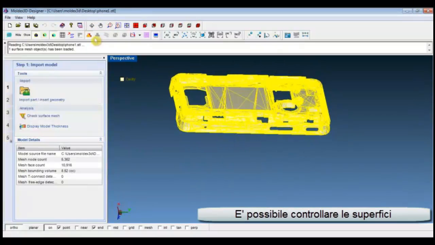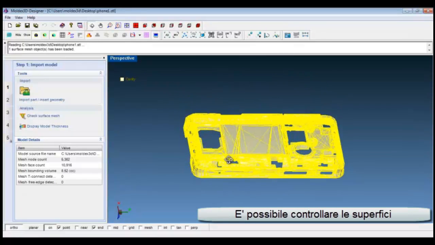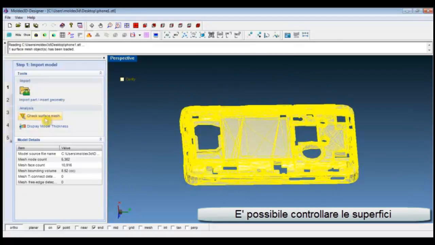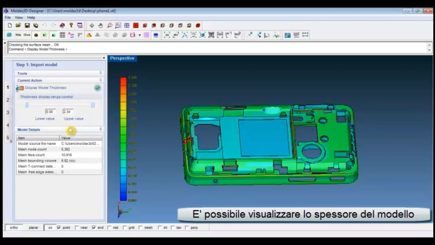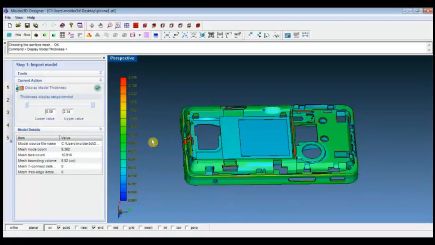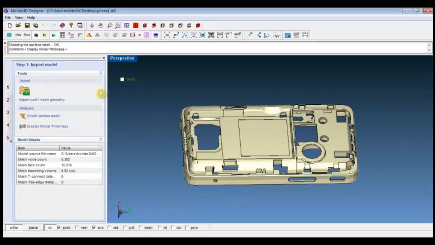Users can also check the surface mesh from here by simply clicking on the icon. The surface condition will be shown up here at the command window. Other model details will also be shown here from the left control panel. Users can also display the model thickness. As you can see, the color indicates the thickness distribution. Then click on the green check mark before moving on.